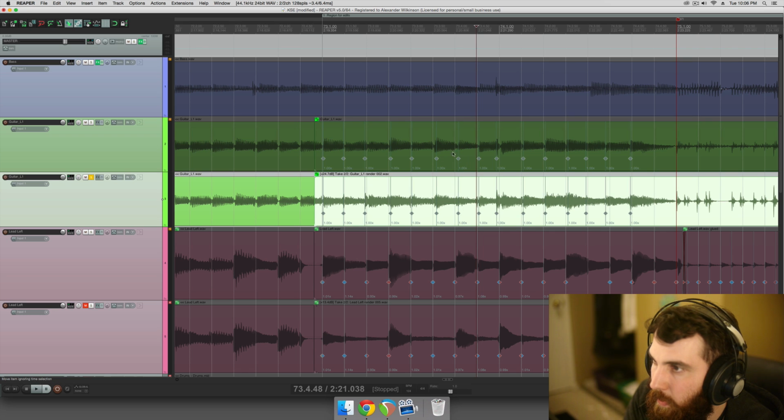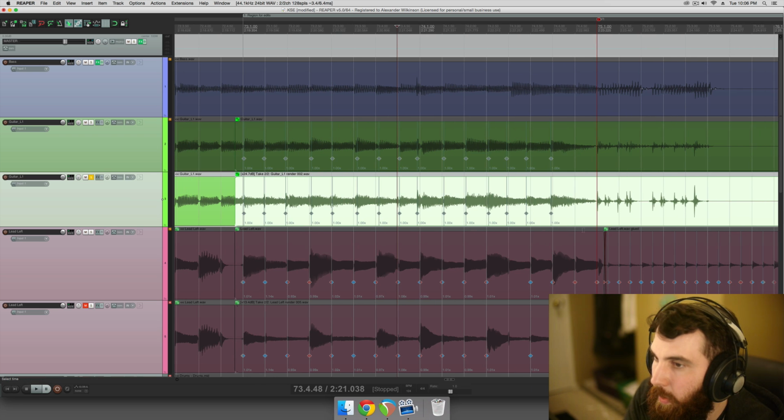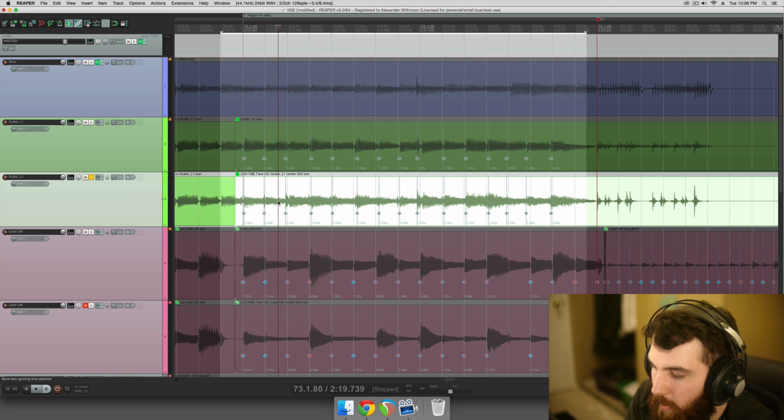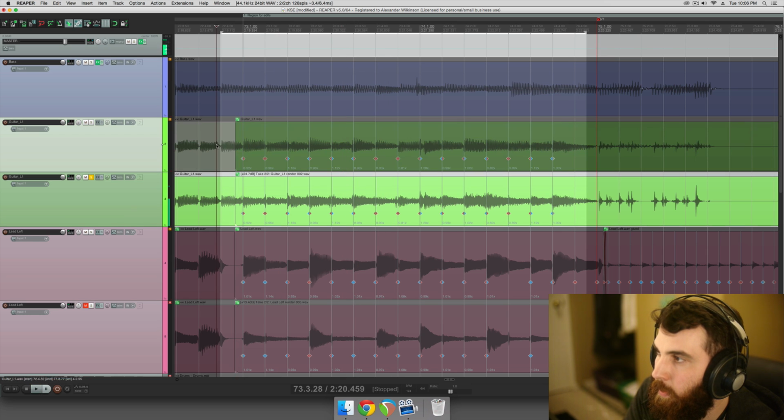Some of the transients are actually easier to see on the original guide than the new one we made. Okay. So let's take this and then select all of it and hit Shift D, and I'll quantize all of it. And let's just listen for timing with this track we currently have soloed.